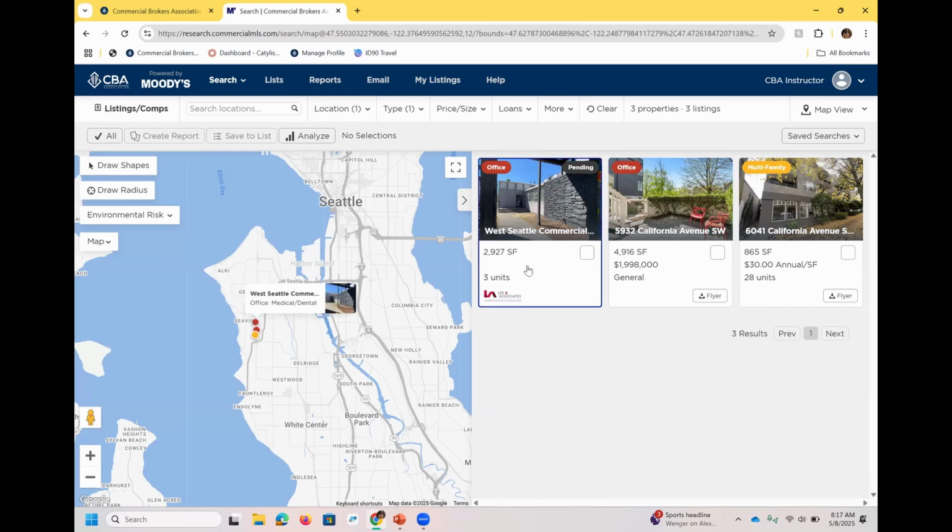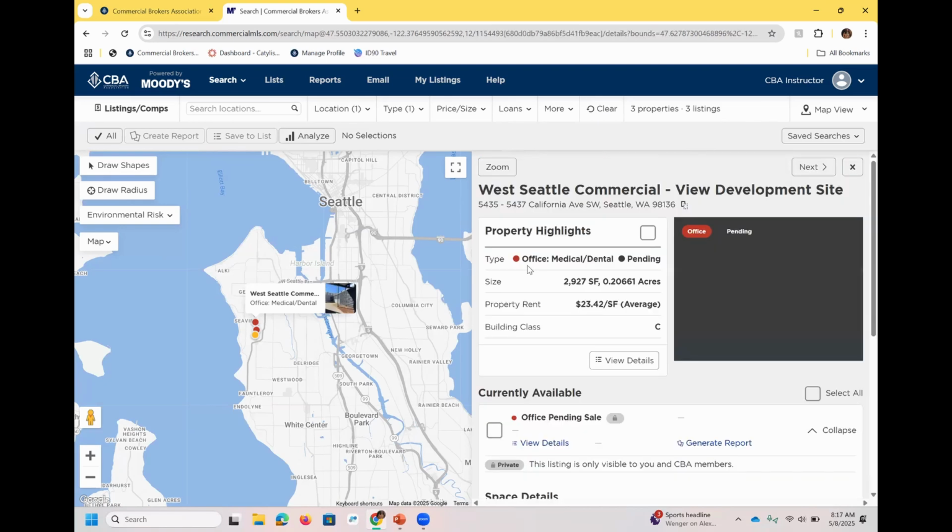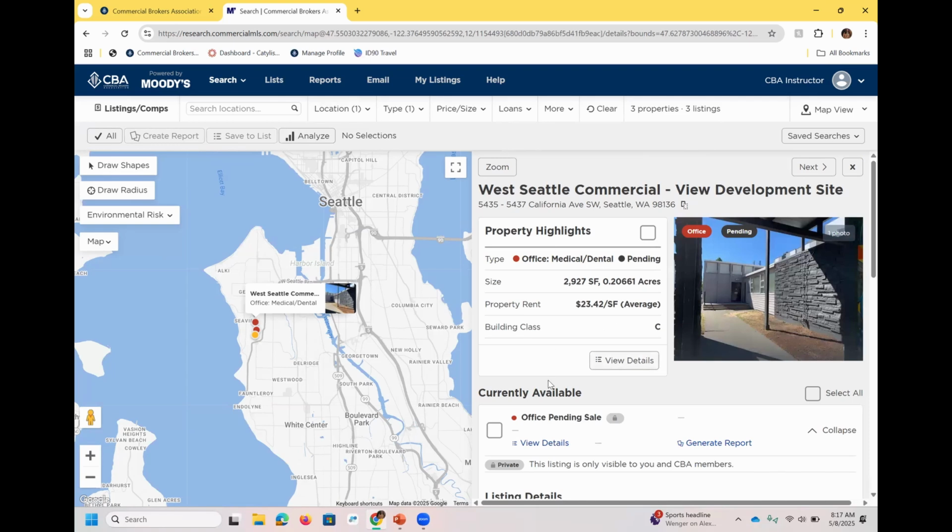So what I'm going to start with is just this listing or this property record here. Once I click on that, it's going to open up. It's going to show me some property highlights, and I can view more details about this property by clicking view details here. Down below that, you'll also see what's currently available. So that's going to be the active listings at this property. Before I show you how to look at those, I will show you some information about those property reports.